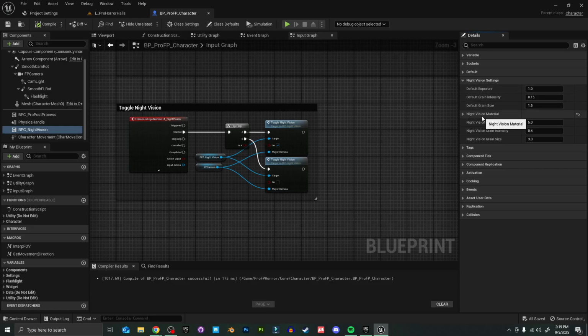And then skipping past this Night Vision material for a moment, you'll see we have Night Vision exposure, grain intensity, and grain size. Grain intensity and size are pretty self-explanatory. This will adjust the amount of film grain or noise, and this will adjust the size of the noise. So by default here we have it pretty large and fairly strong. And then here we have the exposure. What this does is actually adjust the brightness of the overall image so that it is actually brighter in Night Vision. So the higher this is, the brighter it will be.